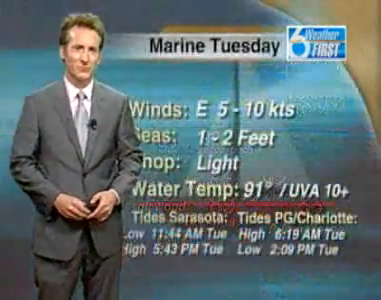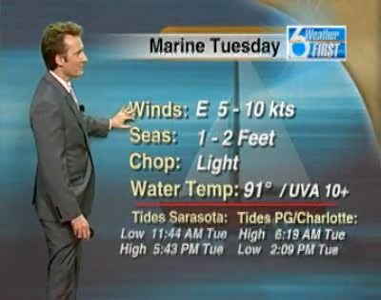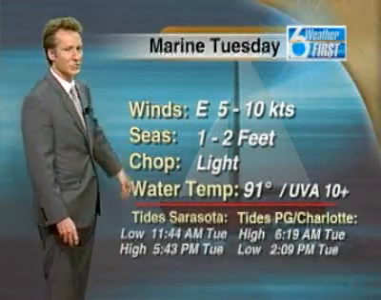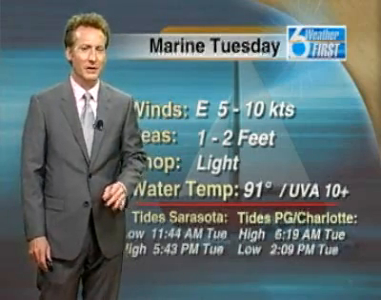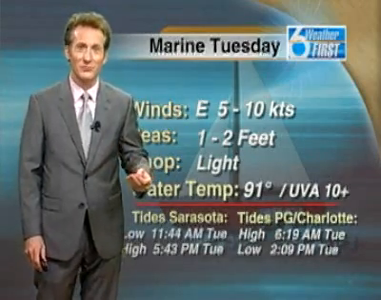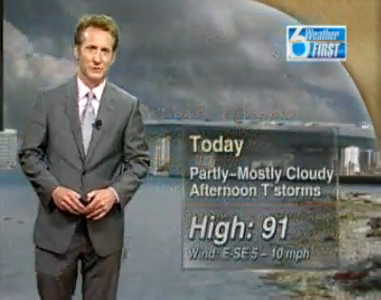Our high in Sarasota will be 91 degrees, while in Punta Gorda it will be 92. A little cooler on the coast. We're calling for 89 on Longboat Key. Taking the boat out today, easterly winds 5 to 10 knots, seas 1 to 2 feet with a light chop. But remember, this afternoon and early this evening, if you're planning for that, say, early night cruise in the Gulf of Mexico, we could see some thunderstorms develop. So look out for that.